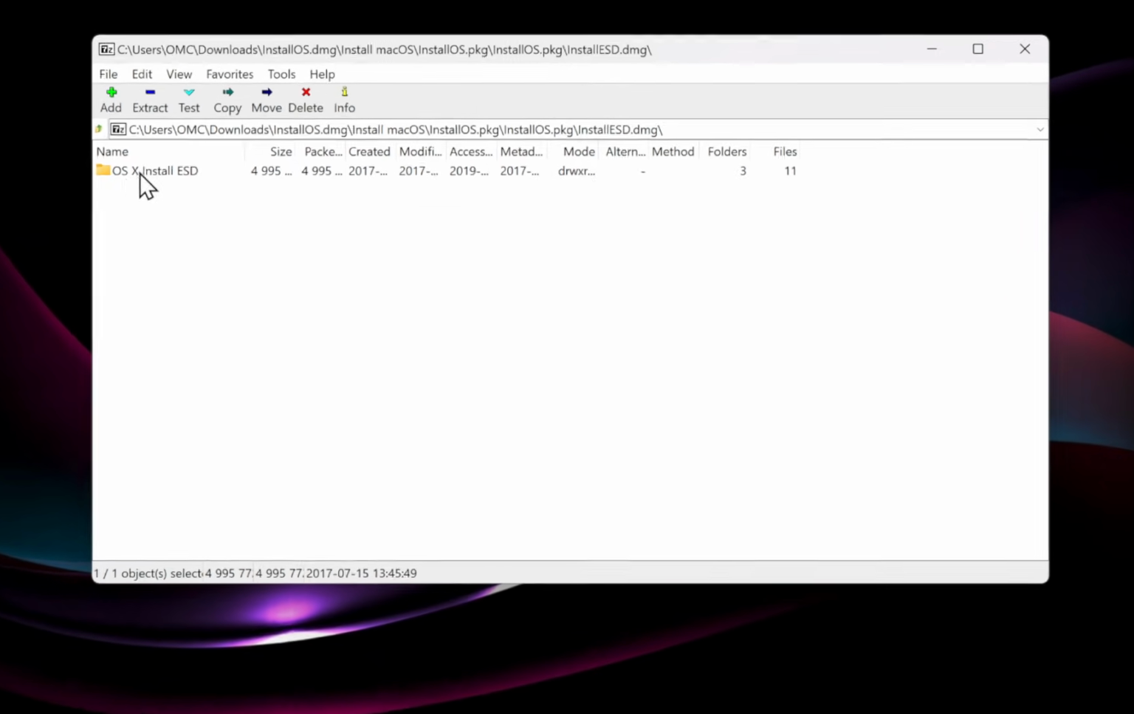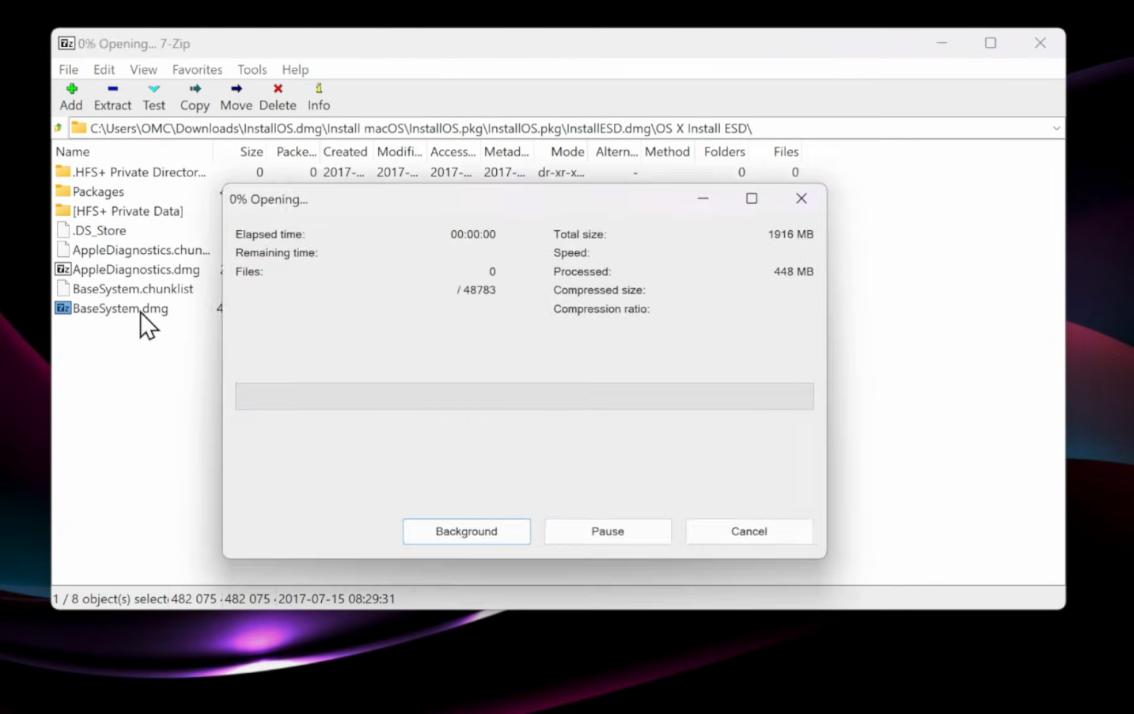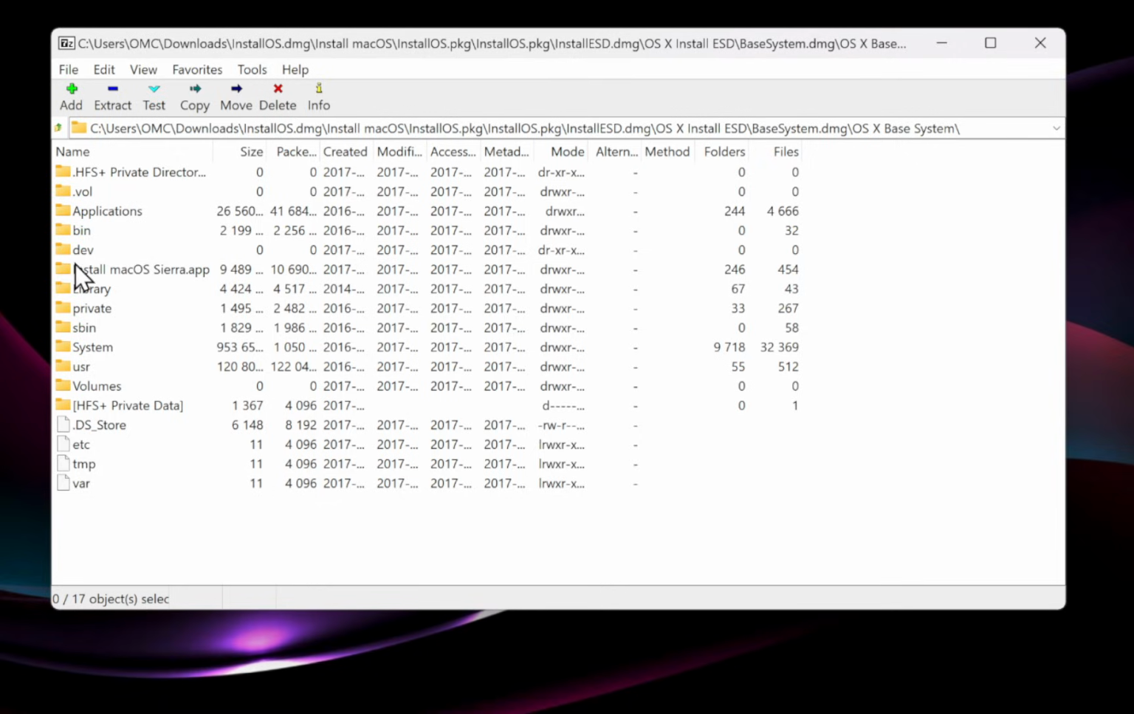After copying, open OS X installesd folder. Find basesystem.dmg file. Double-click to open it. Open the OS X Base System folder. Here you will see the Install macOS Sierra installer.